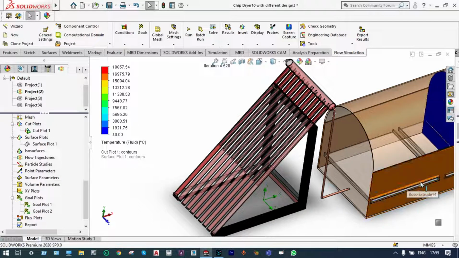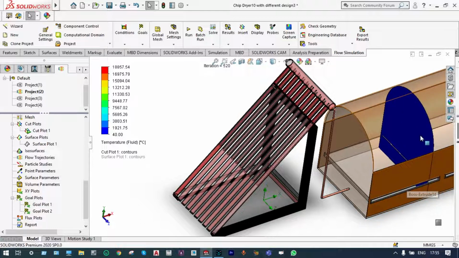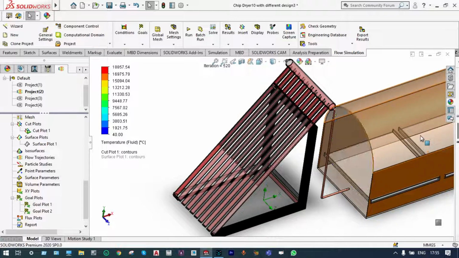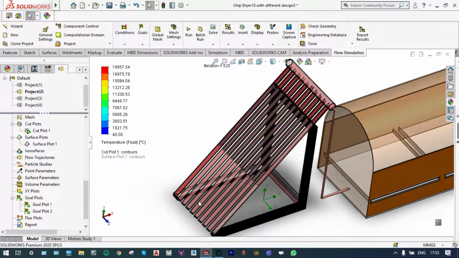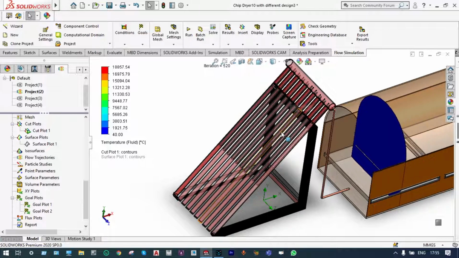Again, you can see clearly inside this collector or chamber, temperature is not that much high, and the temperature at the bottom part of this heat pipe is very high, and as it is approaching towards the end, its temperature is reducing.